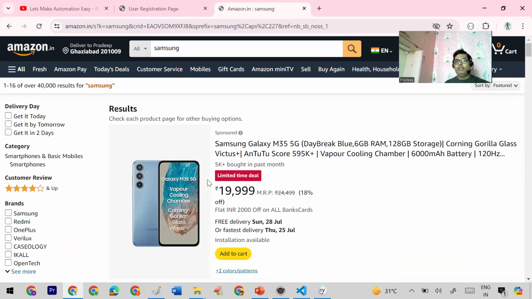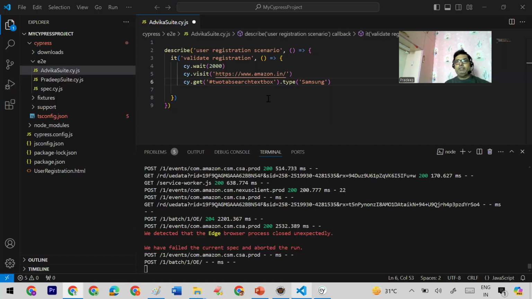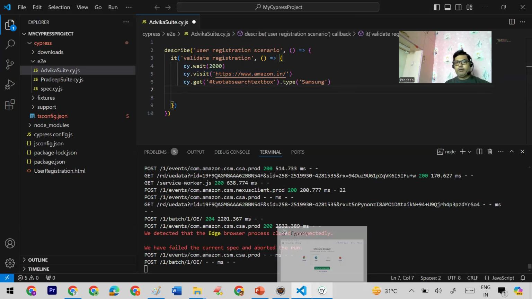Same thing we are going to do with the help of automation. For that purpose, this is my code. In the code, I have already written the code to launch the Amazon URL, and then I have found the search box and entered Samsung here. Now we'll see how we are going to click on that button. For that purpose, first of all, we'll do one thing.